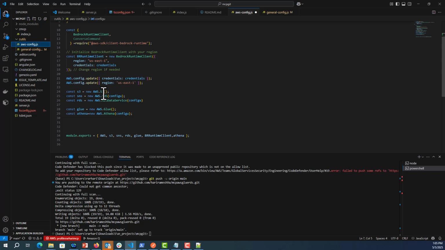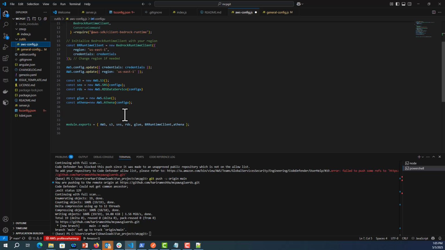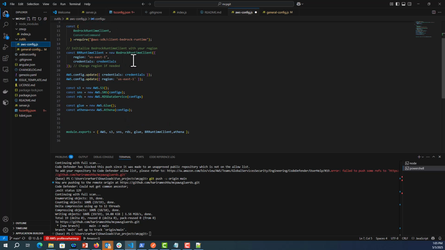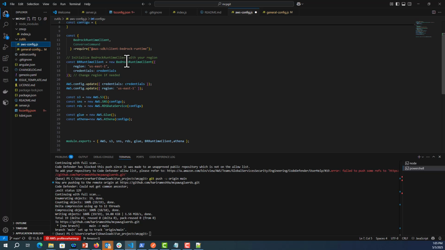You will see S3, SDK endpoint, SNS we are not using. Again, RDS data service and Glue and Athena. These are the important things. And you will definitely see Bedrock runtime, because that's where our model is hosted. We are using a foundation model which is readily available. We are using Claude Sonnet in this case.